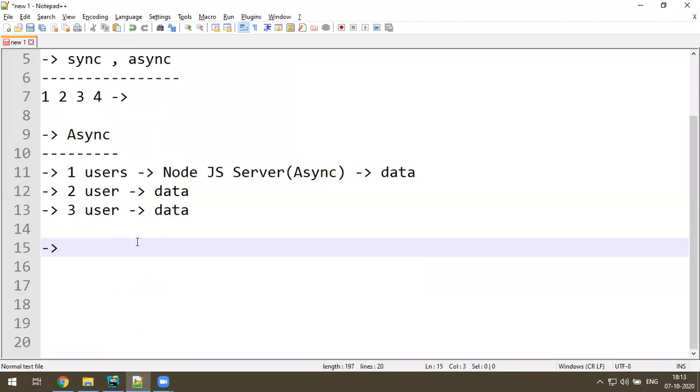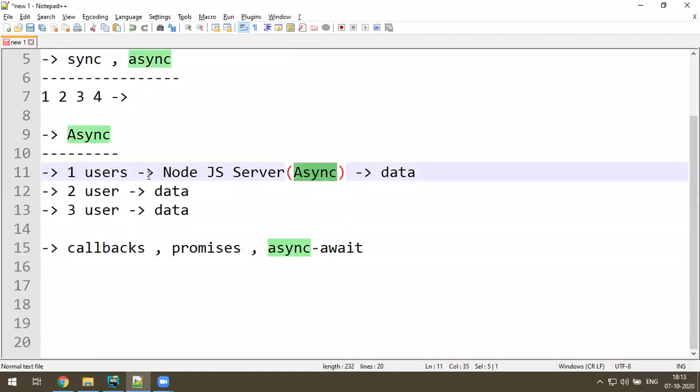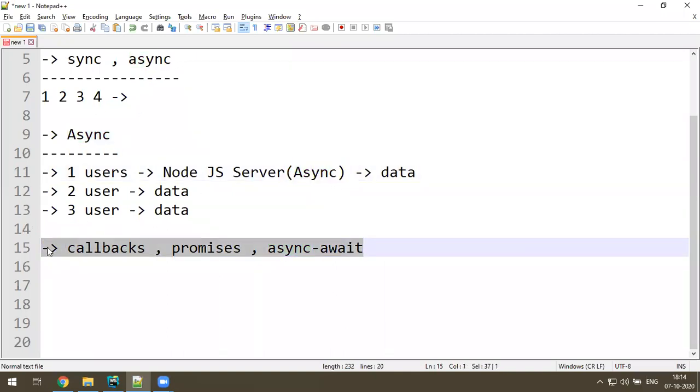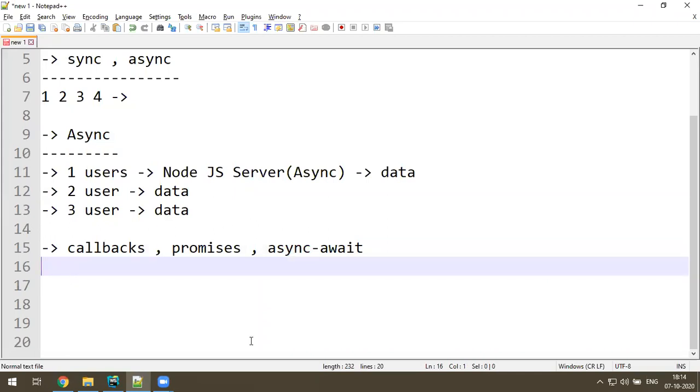In JavaScript, you achieve asynchronous code using callbacks, promises, and also async await. Using these concepts of JavaScript, we can achieve asynchronous behavior. Even functions are made that way, like promises, callbacks, and async await. Fine, now we can take questions.